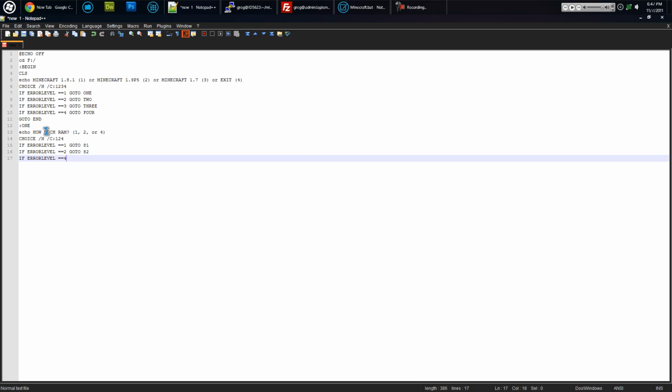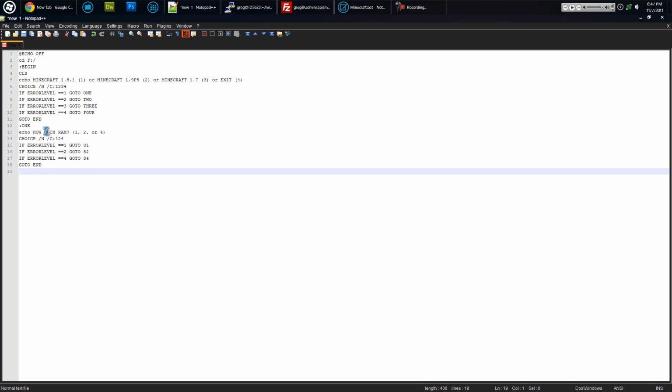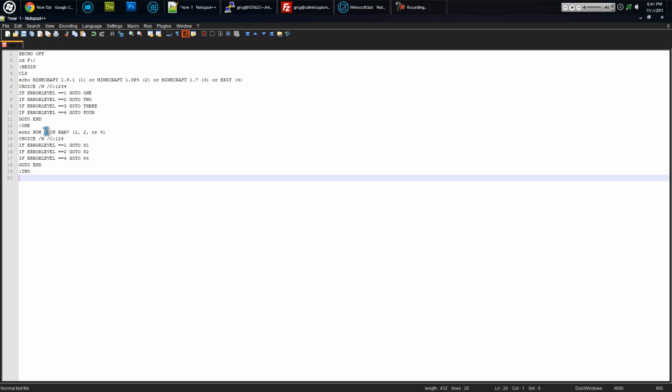Typos are always annoying. Go to 8 to 4. Go to end. So if you didn't choose anything, it'll do that by default. So then 2, if you're choosing that, then echo how much RAM.